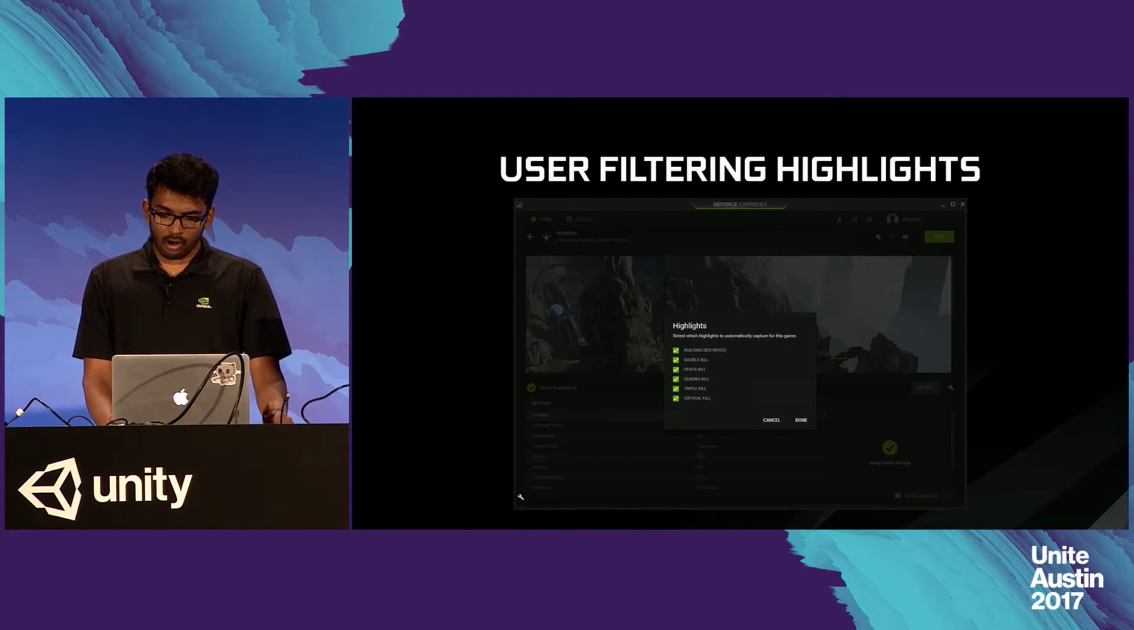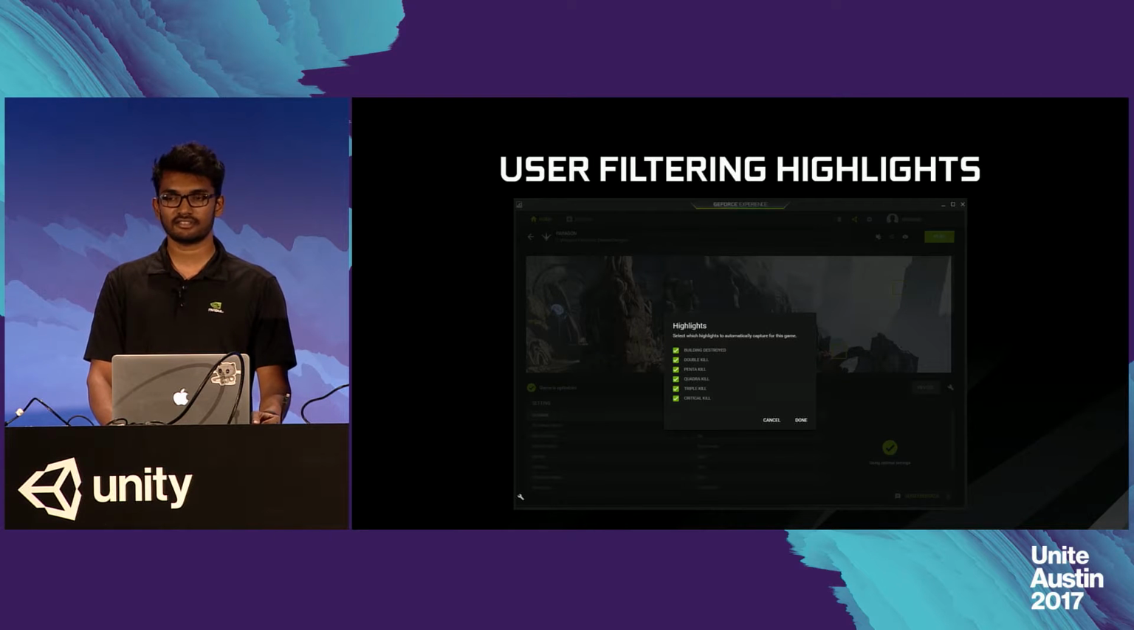The user also has the ability to turn off individual highlights. This gives the user flexibility to choose to capture only the highlights that he is interested in. This option can be found in GeForce Experience under that specific game's settings.